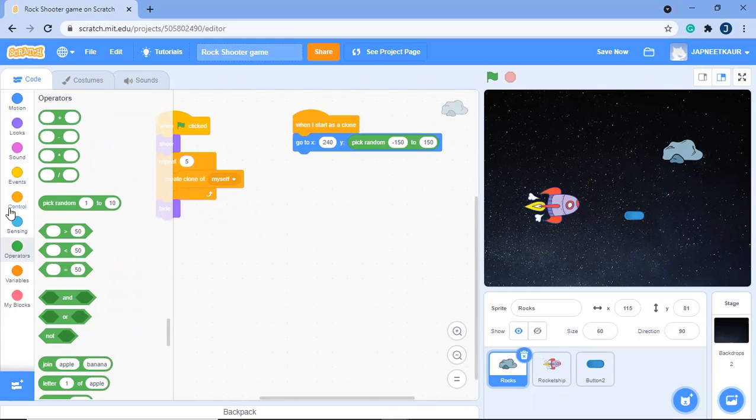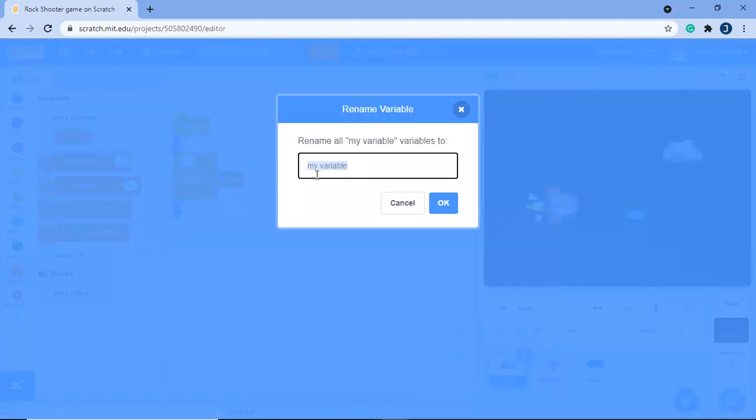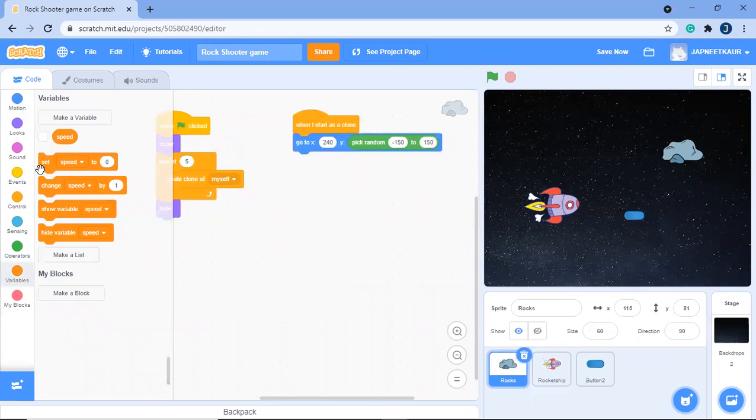Now we will create one variable as speed. Now we will set speed to pick random. I will duplicate this one. Set speed, it will take from -2 to -6, right? So it will take random speed.